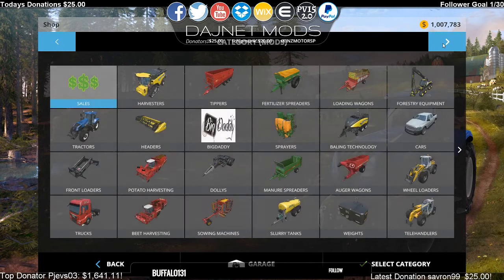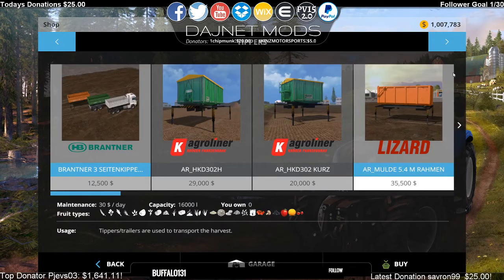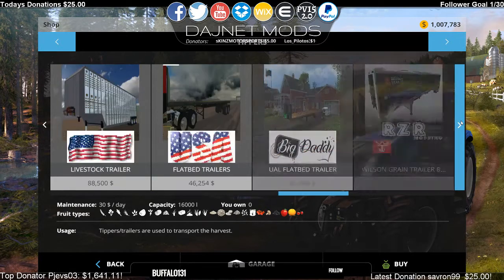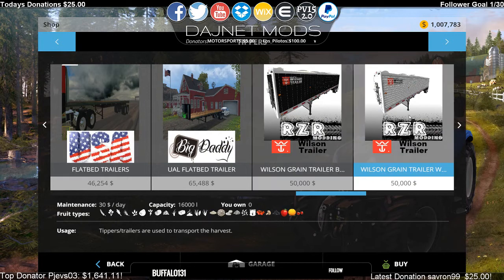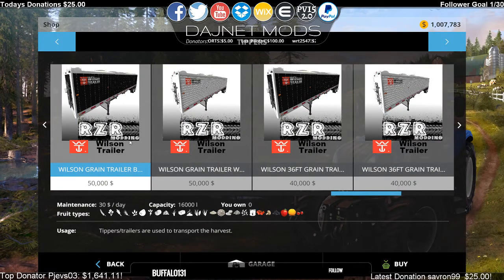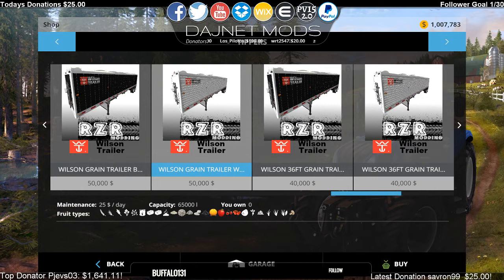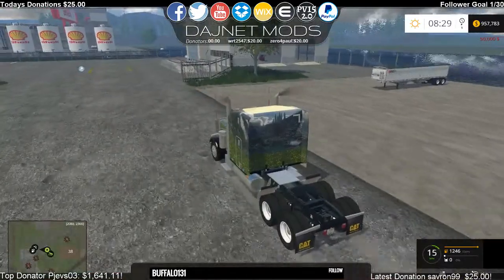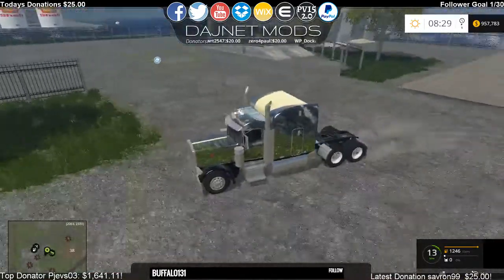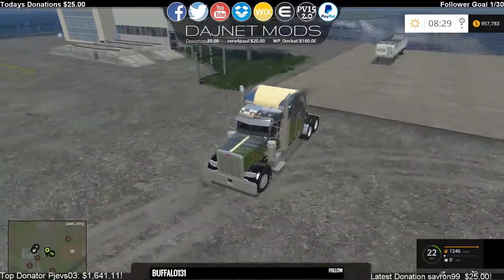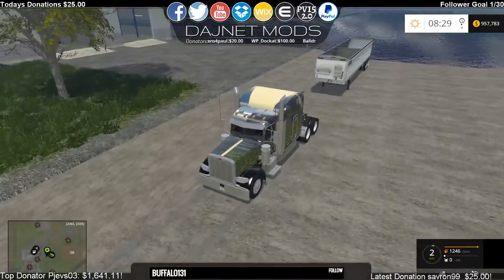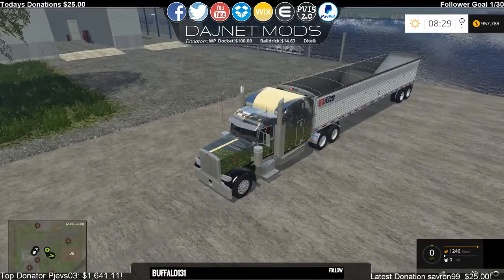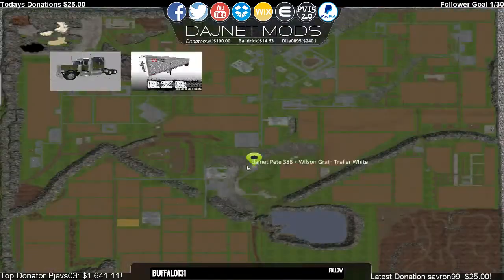As I watch myself fly by. Let's see. Let's grab a Wilson trailer. Yeah, the white one. Why not? We'll do white. Brakes! End up in the water. See if it happens this time.